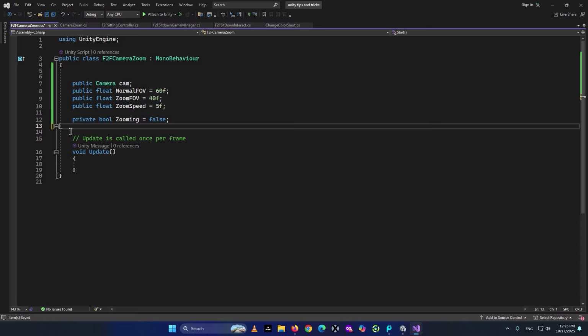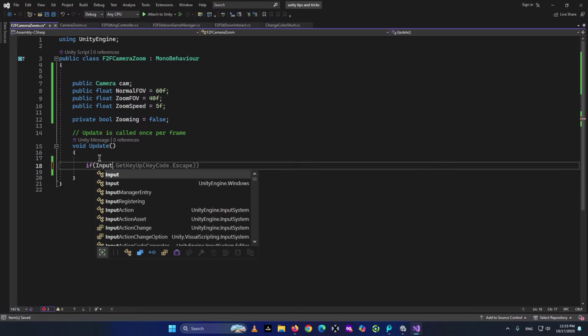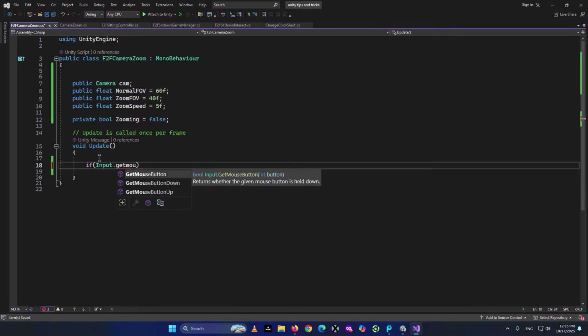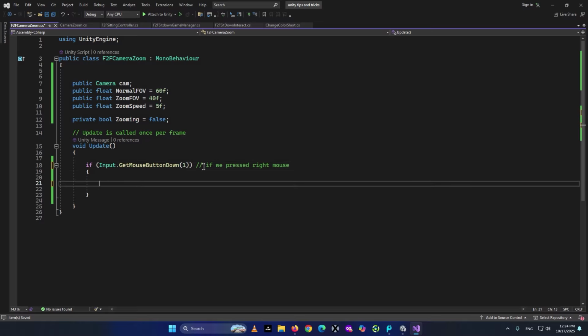We don't need void Start here, so we're gonna remove it. Inside void Update, what we're gonna check is if we press the right mouse key, if we are holding it down or we're releasing it. So first we're gonna check if we are holding it. So we say if Input.GetMouseButtonDown(1). So it is gonna check if we pressed right mouse, or in this case we are holding it down. So if we are pressing or holding it down, we're gonna make our boolean zooming equal to true.